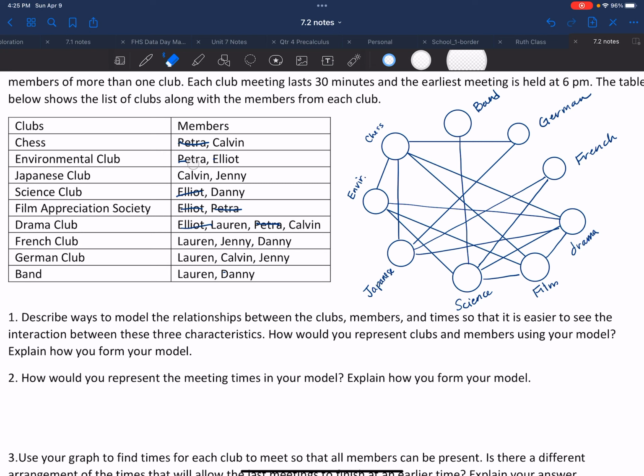All right, so now let's look at the drama club. On the drama club, we have Elliot. And we've already connected all of Elliot's previous things, and I don't see any new ones for Elliot, so we're done on Elliot. With Lauren, this is the first time we've seen Lauren. So Lauren's drama club is also attached to French, German, and band. So drama is attached to French, is attached to German, and it's attached to band.